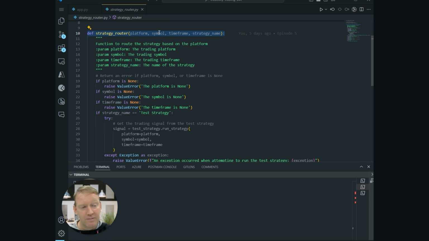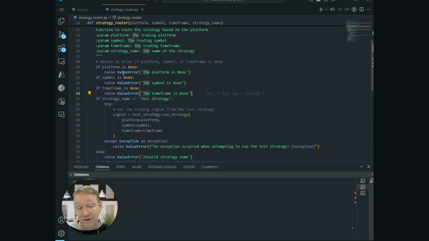So we check our inputs. We've got platform, symbol, time frame, strategy name. We've got our comments there. Comments are super important for our code, so we make sure we do that.